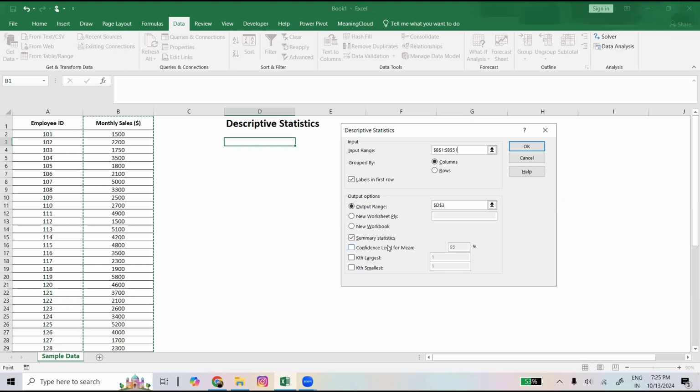And then we will select what type of analysis we are going to keep, what type of options we are going to press. In this case, I need the summary statistics. The confidence level for mean is 95%, which is already set. I'll explain this confidence level, what it is, how we calculate it, and what significance it has in our overall data set in some other video.